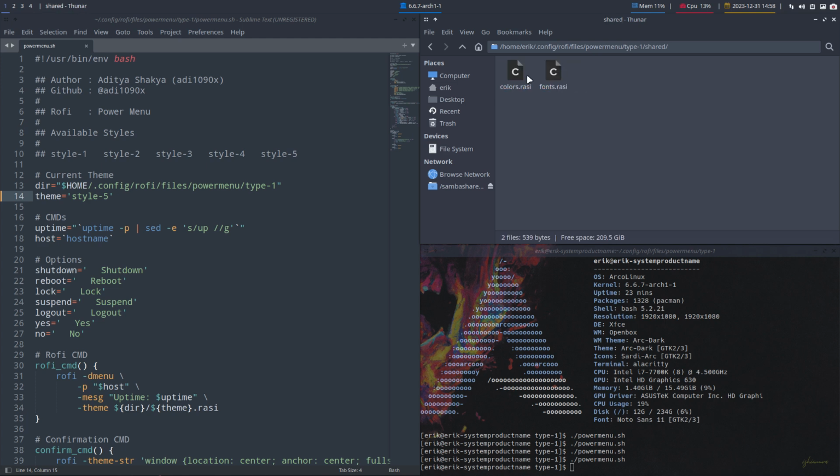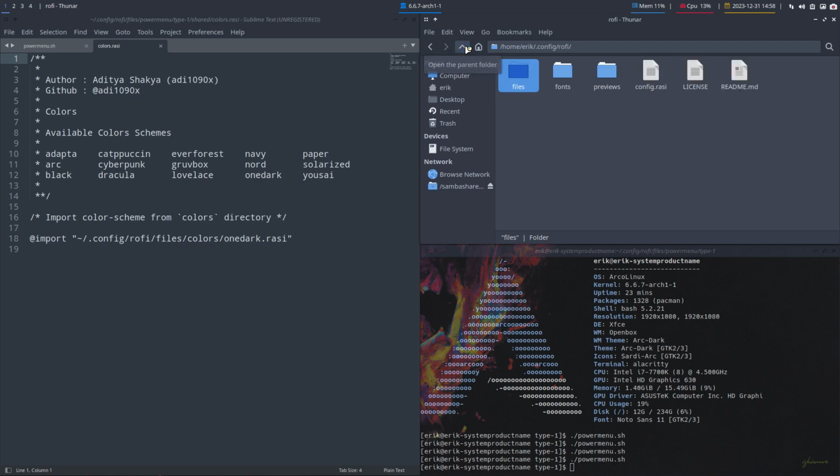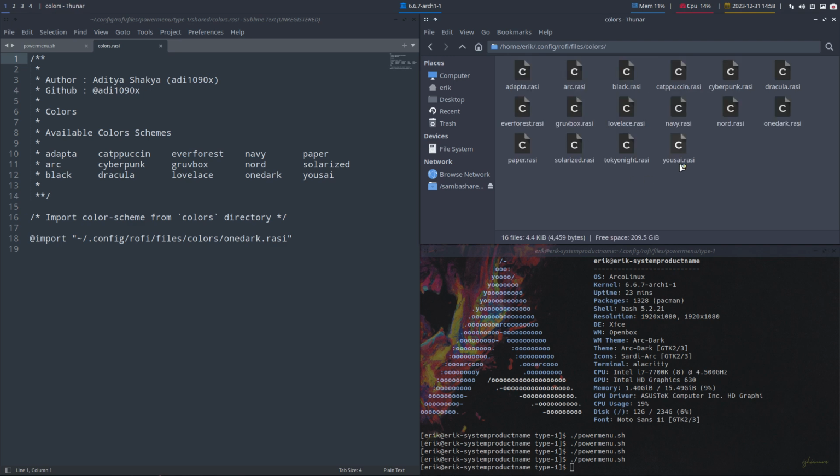Let's launch the code, and here's a shared folder as well. So the colors is this one. Import from here to there, and that's correct. That's Rofi. Rofi files, colors, and one of the colors. You want to have a different color, try a different color.